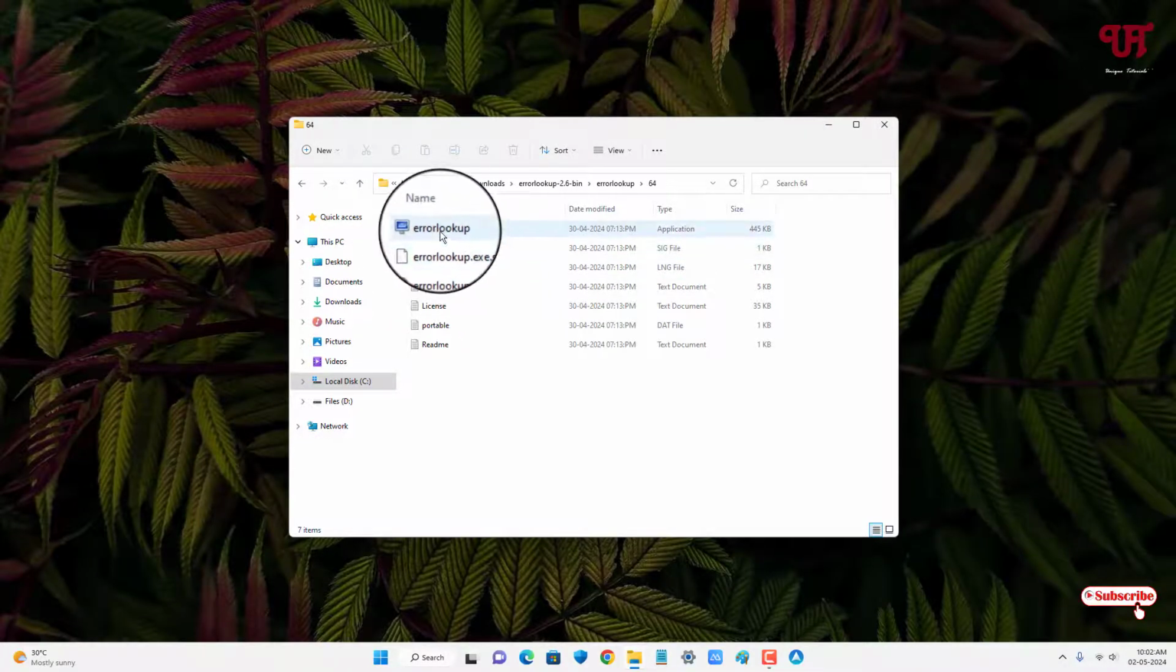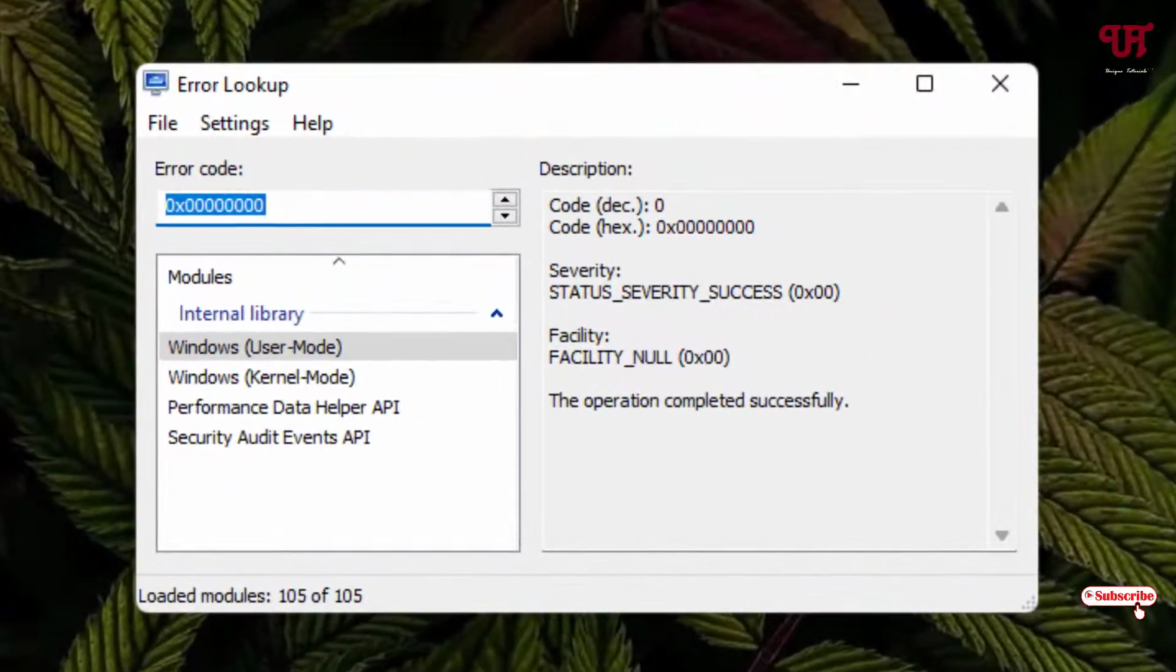Right now you can see the first one, Error Lookup, is the application. Just double click on it. Now you can see the user interface of this software, right? This software includes tons of error code details. So you can just use this search box in order to get the details of the respective error codes which might be occurring in your respective Windows computer.